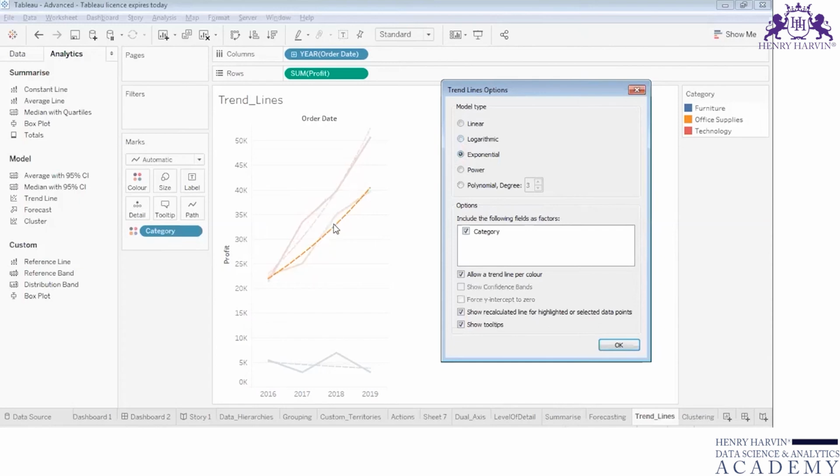You will see that the moment I change the model type of the trend lines, the shape of the trend lines will change. If I would like to see a polynomial trend line, I can see the polynomial lines over here. Then I can say whether I would like to see the tooltips or not, whether I would like to include fields as factors or not, and if I'm drawing a polynomial line, what degree I want. I would like to use linear. Basically, in the graph, you either use linear or exponential. So I'm using linear and I'm clicking okay.